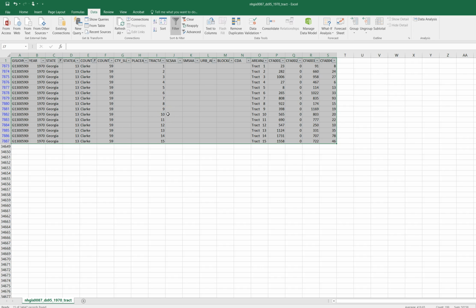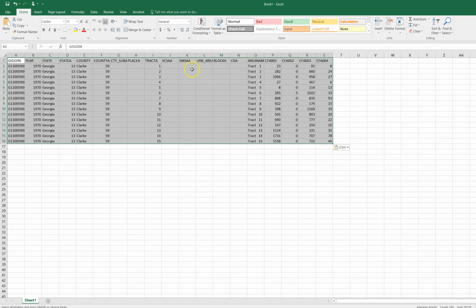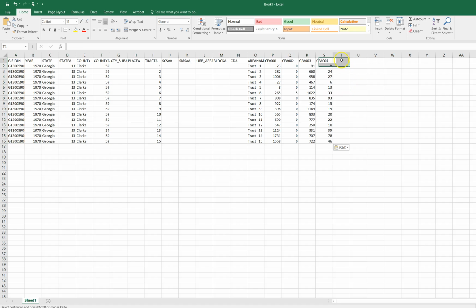So I'm going to copy this. I'm going to hit Control C like this, or I could right click and choose copy. And then I'm going to hit Control N and create a new spreadsheet where I'm going to save these data separately. I could save these to my computer if I wanted to, and that way I know I've only got just these rows. Okay, so now I've got just the census tracts that I'm interested in working with.